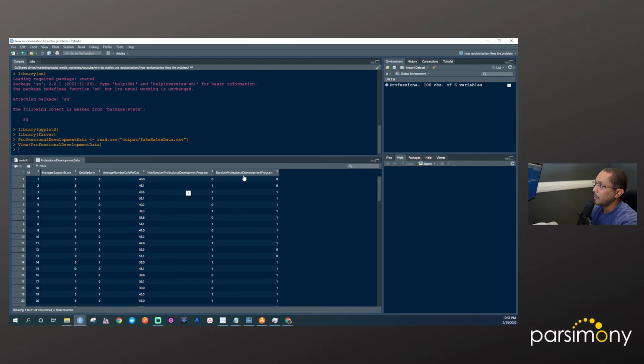And then I have a different column called random professional development program, and this reflects whether that person is in the professional development program, but the way they received a 0 or 1 in this case was completely random. So it doesn't depend on any factors. Everybody has the same likelihood of being in there. It's sort of like a coin flip.